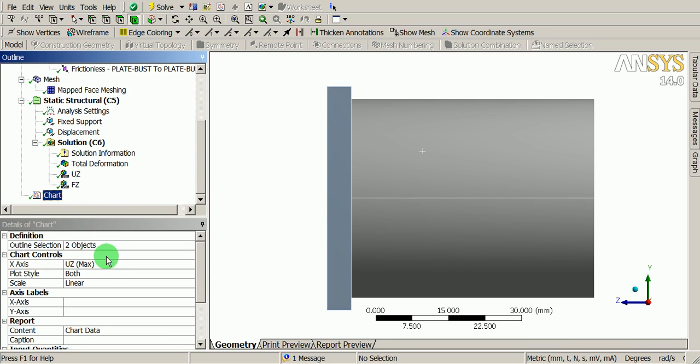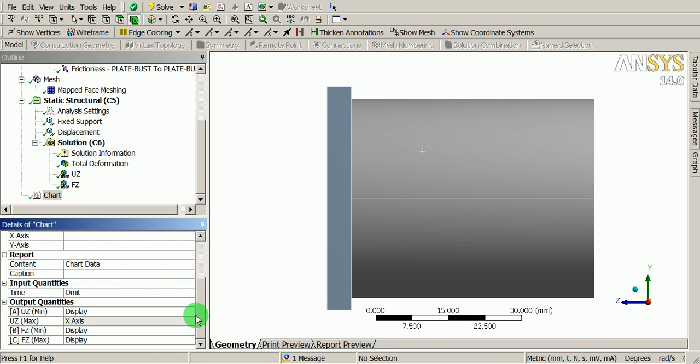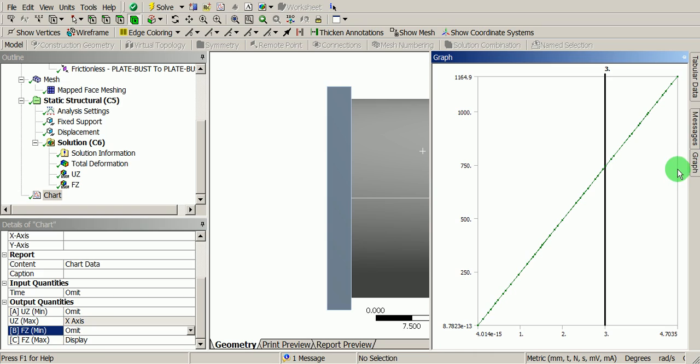Pick on the chart, make some necessary changes. The UZ minimum should be omitted. UZ max should be displayed. FZ minimum should be omitted. Now, let us pick on the graph. You can observe here the graph which is plotted for the displacement of approximately 5 millimeters.